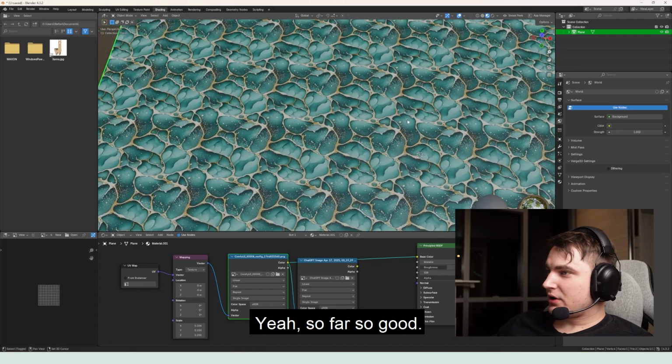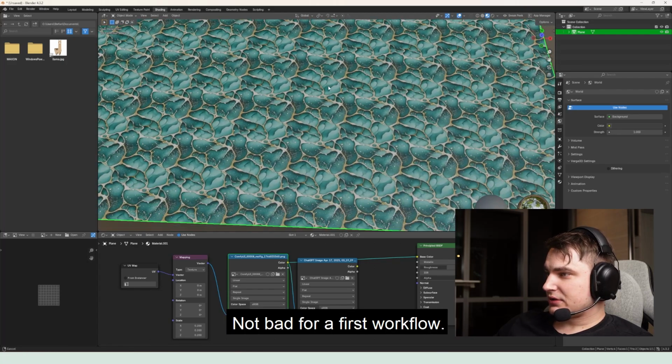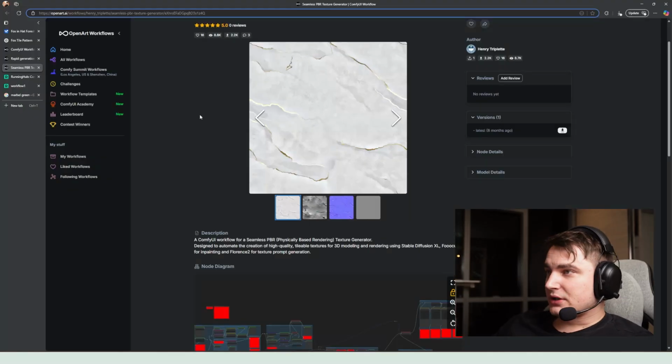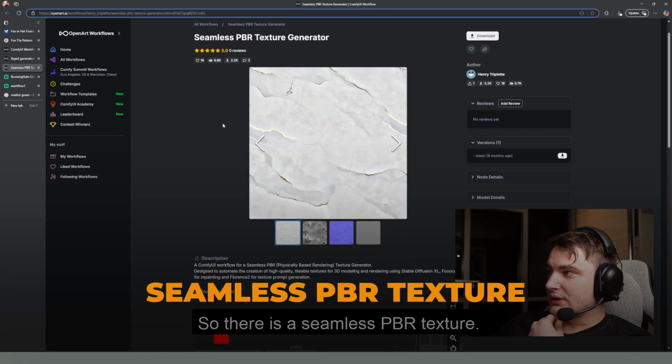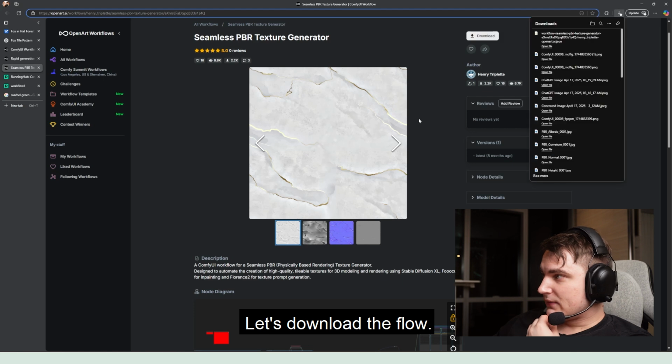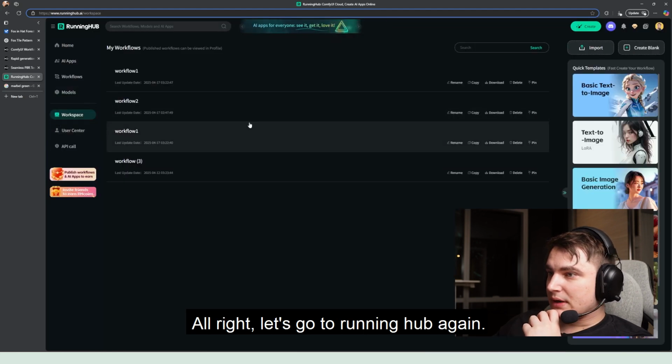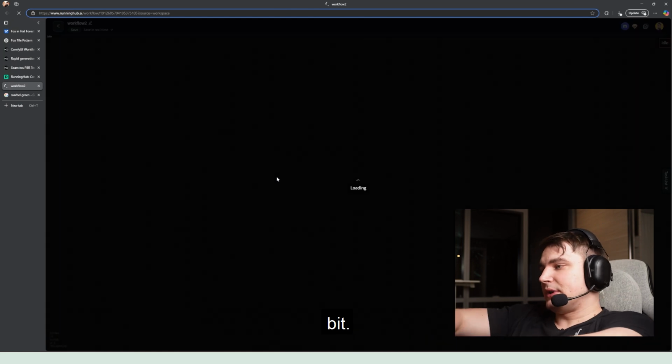Yeah, so far so good. Not bad for a first workflow. And let's try one more. So there is a seamless PBR texture. Let's do the same. Let's download the flow. Alright, let's go to Running Hub again. Let's import it and let's wait a little bit.